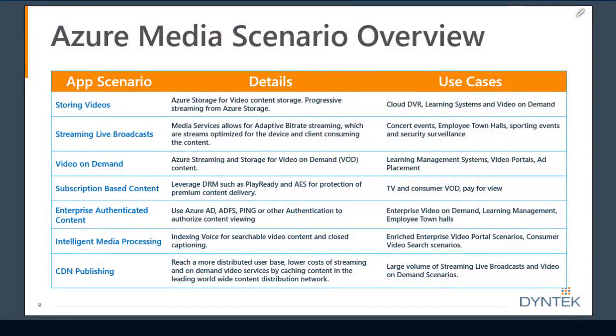So real quickly, Azure Media Scenario Overview, sort of some things to do. So storing videos, that's one scenario. You can do Azure Storage for video content storage. And Azure Storage, as you may know, if you've looked at Azure, it's very cheap. Putting information up in Azure and letting it sit there up in Azure is almost free. It's not completely free, but it's very, very inexpensive to store.